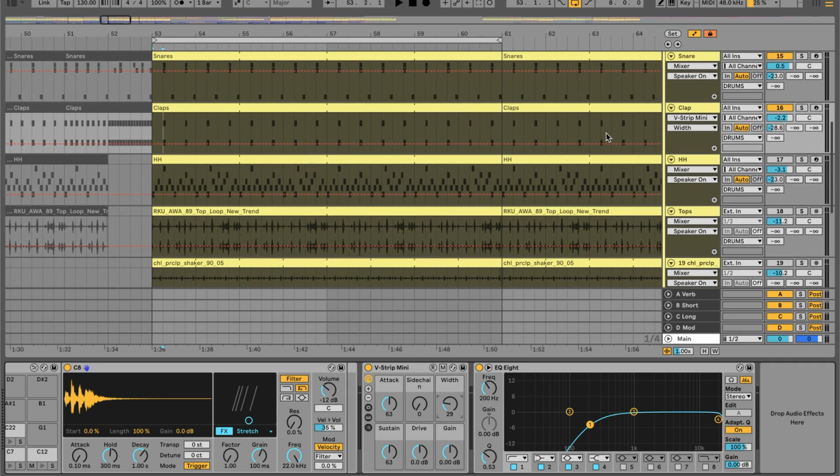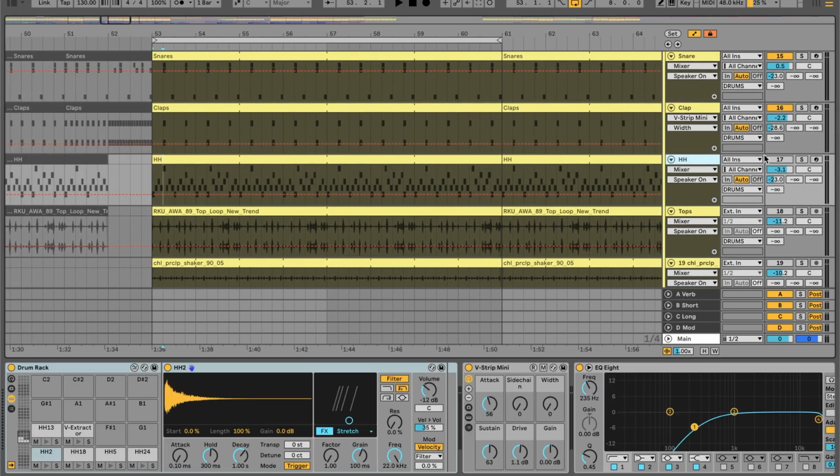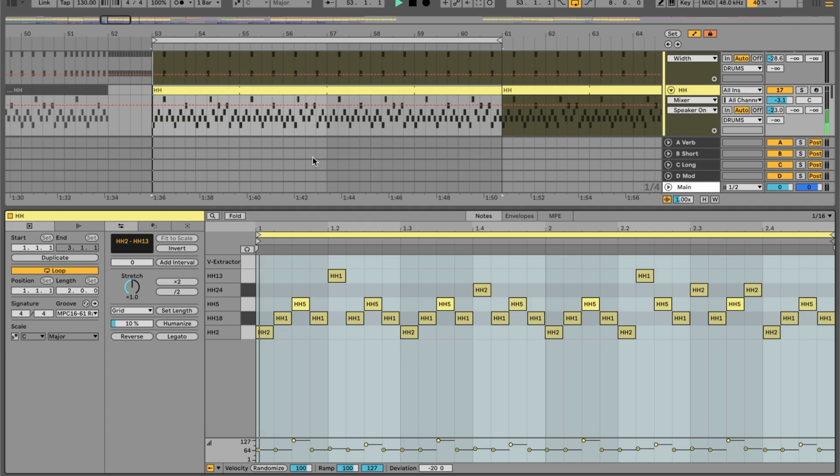So the next thing that I wanted to add in was the closed hi-hats. So let's take a look and listen to that. And let's solo it. So it's just kind of like, what would this be? 8th notes or 16th notes? It's like a shuffly sounding hi-hat thing.